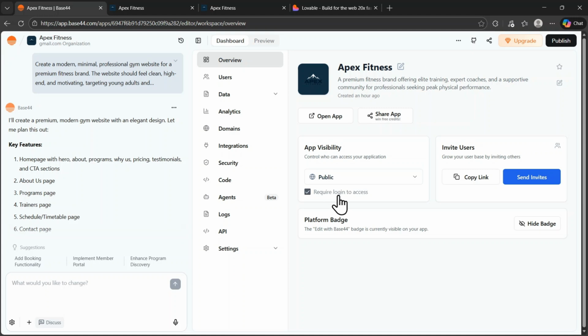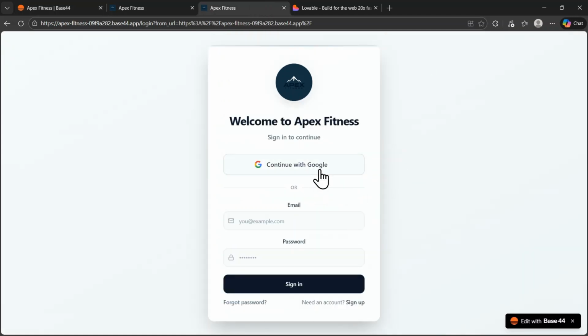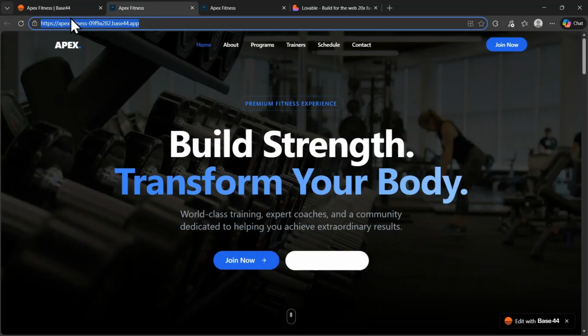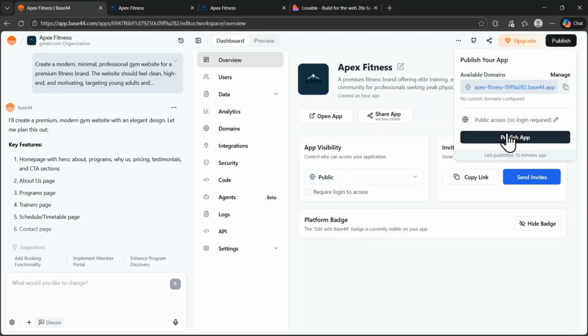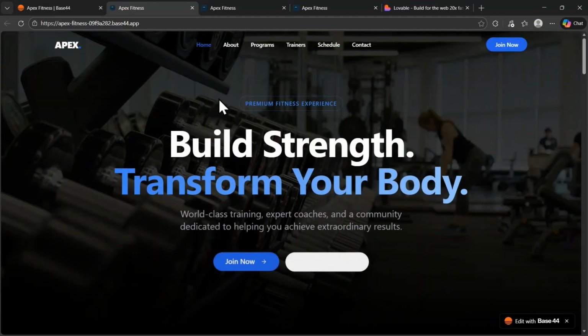If you keep this enabled, visitors will be redirected to a sign-up page when they visit the URL, which we don't want. We want the website to be directly accessible. To fix this, simply uncheck the box. Once done, click Publish, then Publish App, and wait while Base44 publishes your web app. As you can see, our web app has been published and is accessible through a URL with no login page this time.